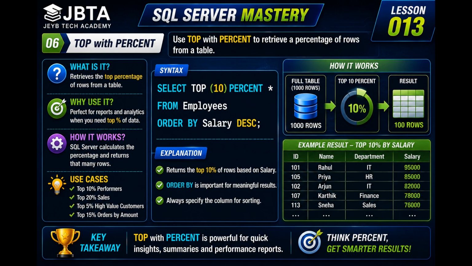However, there is one important rule you should always remember. Just like the top clause, top % should also be used together with the order by clause whenever you want meaningful results. For example, if you want the top 10% of employees with the highest salaries, first sort the salary column in descending order. Then apply top 10%. This ensures that SQL Server returns the highest paid employees instead of random rows.